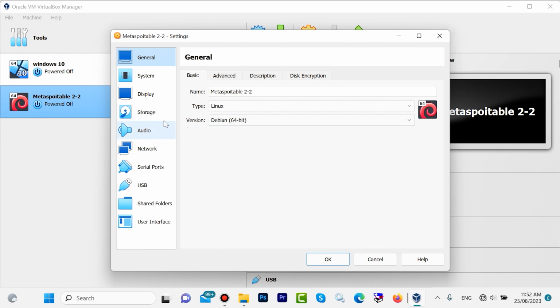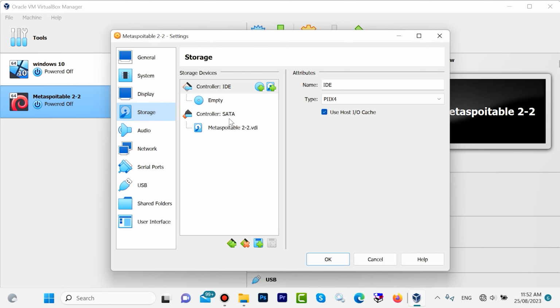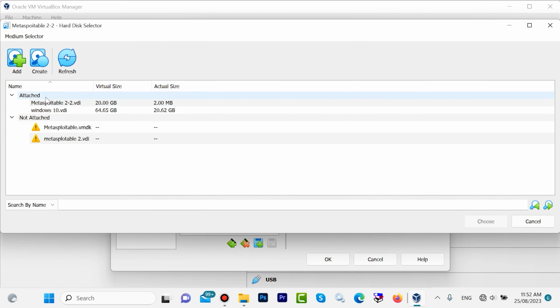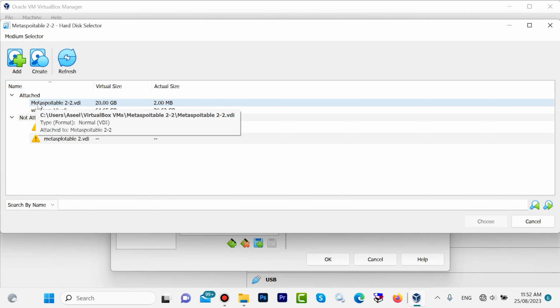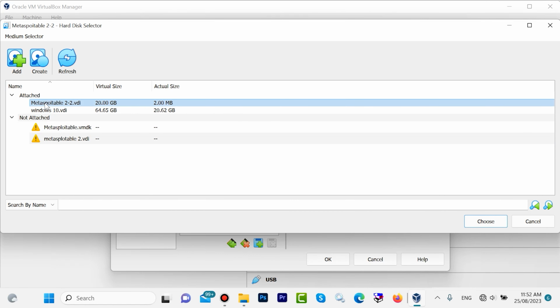Then come here, storage. Here we have IDE. Click on this add icon. Look, here we have Metasploitable 2-2. Select Metasploitable 2-2 or any name you write. Then click on choose.